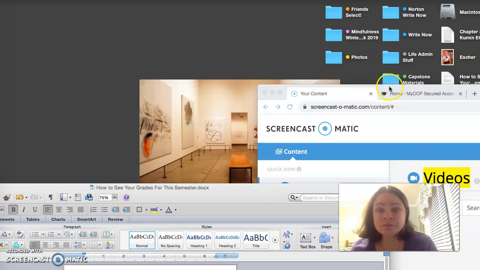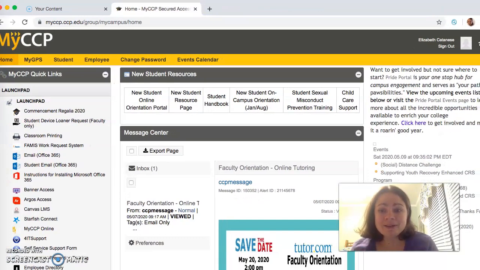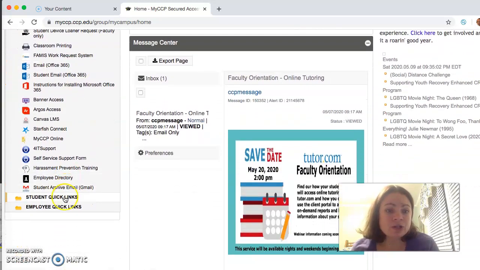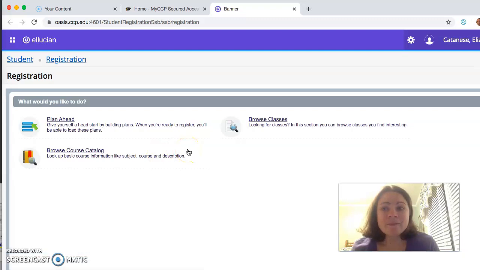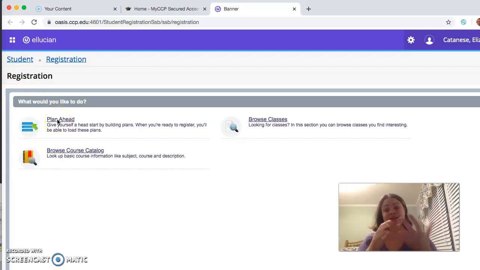Okay, so let's look. We're going to go on to MyCCP here, okay? And you're going to scroll down to Student Quick Links. And then you're going to scroll down to Search for Courses / Register Online, okay? So for me, the first screen that I usually see is asking whether I want to log in as a faculty member or as a student, and unfortunately I have to be logging in as a faculty member. So you're going to see one additional box which is going to actually say register for classes, and it'll be around here. If you don't see that box, let me know and I can help you to find it.